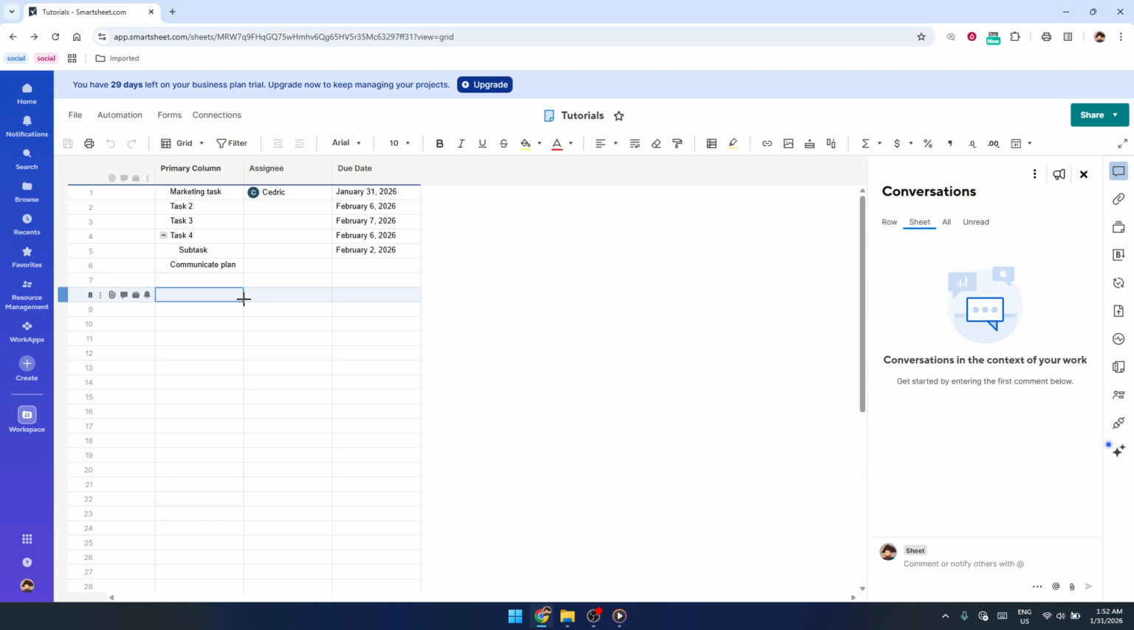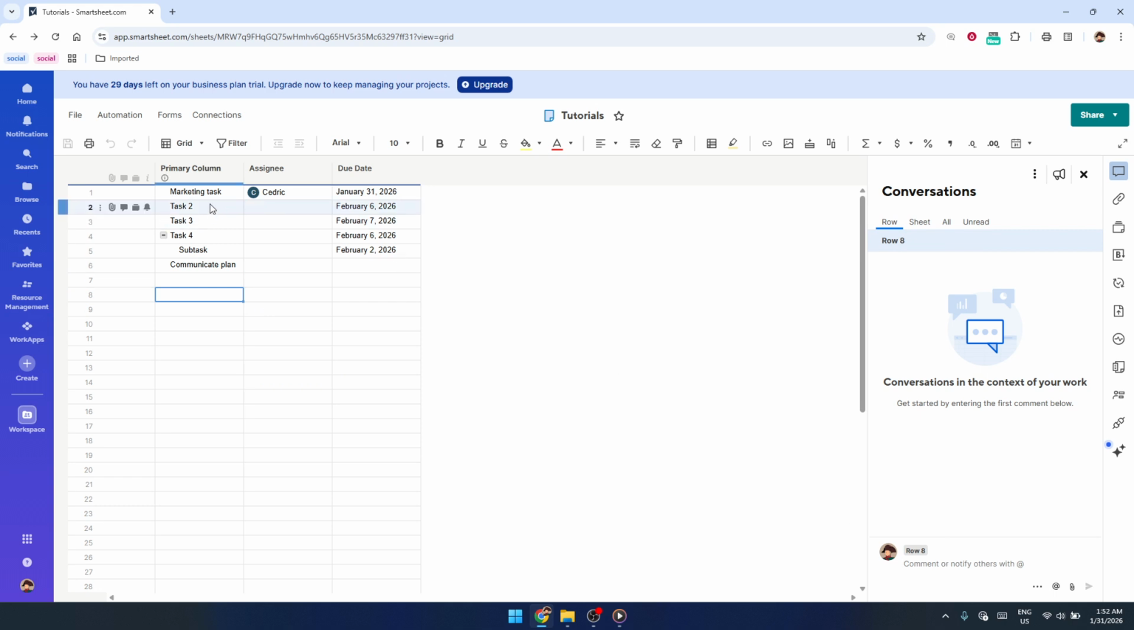Once you've chosen either a row or the Sheet tab, click into the text box at the bottom of the panel and start typing your message. You can use this space to provide context, ask for clarification, share status updates, or document decisions. Being clear and specific here will really help your teammates understand what you need.